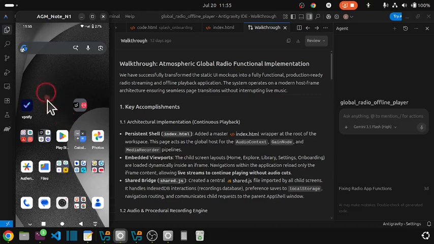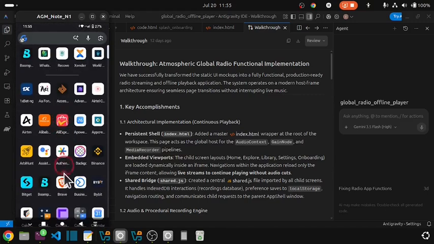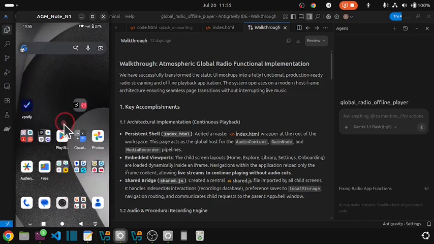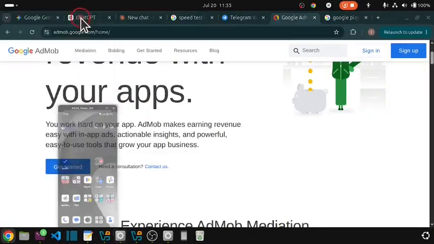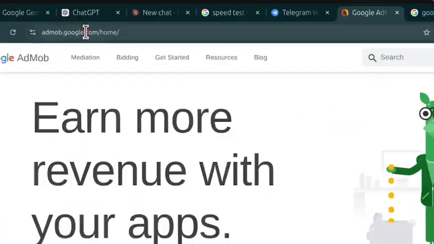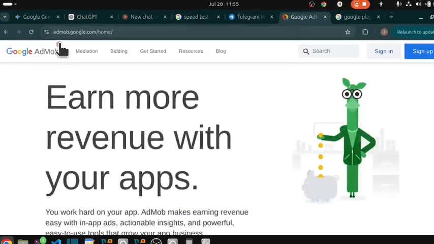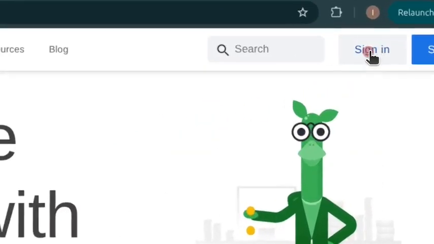After you have previewed the app and checked that everything inside is working really well, let's add some video ads so that advertisements will be showing inside the app. To do that, head over to your Chrome browser and search for AdMob. So Google AdMob is showing on your screen. Then click on sign in.